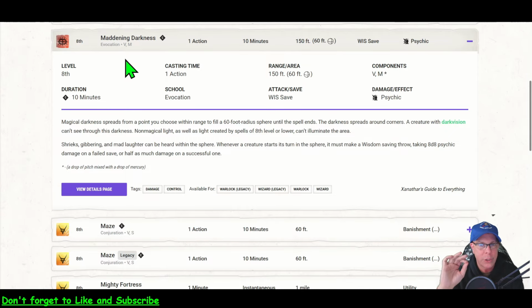And we're going to talk about a few of those things. It says non-magical light as well as light created by spells of 8th level or lower cannot illuminate the area. And because this is darkness, it doesn't really say that it's going to dispel anything. And then there's some damage that happens. But this is an individual type of darkness that affects creatures with Darkvision. So just remember that. Treat it individually.